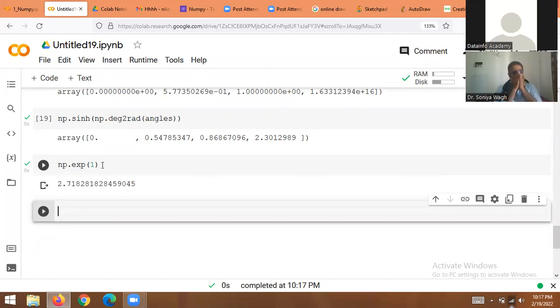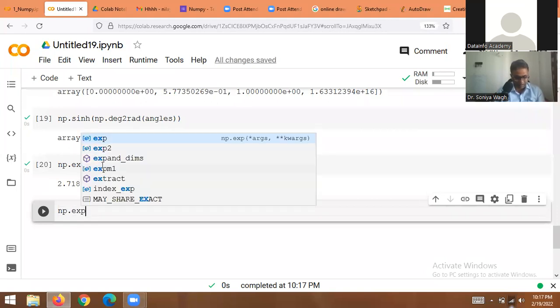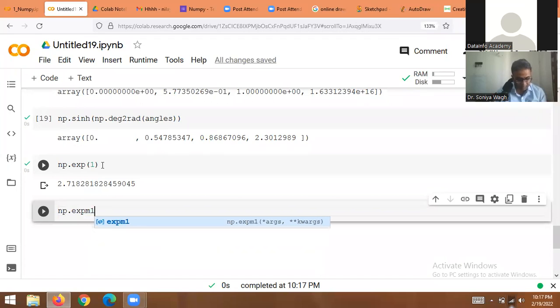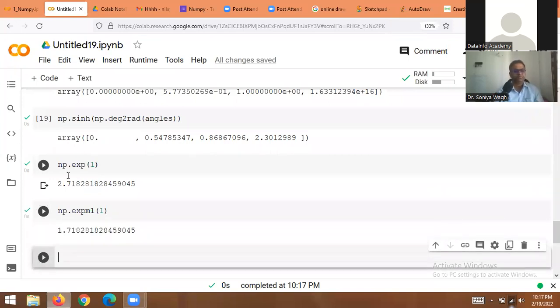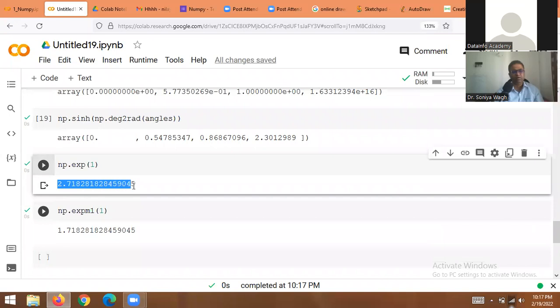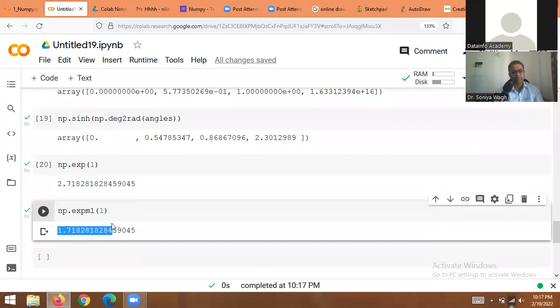In many mathematical calculations, one expression is always written, e to the power x minus 1. So if you want to calculate that value, there is again a ready-made function available for the same, exp, it goes like expm1. So you can see that the output is the same, only one is subtracted from the value which comes out.